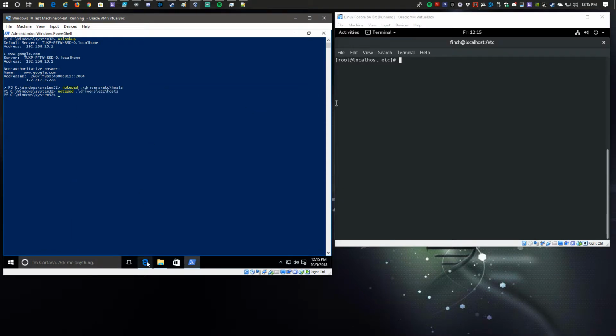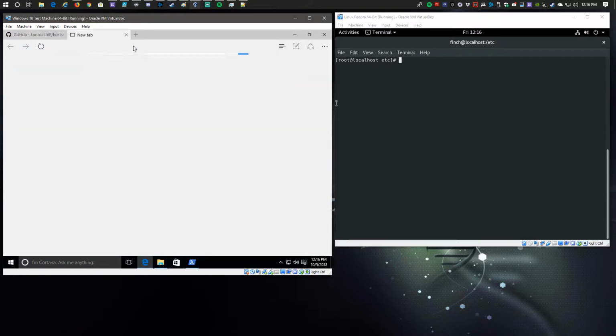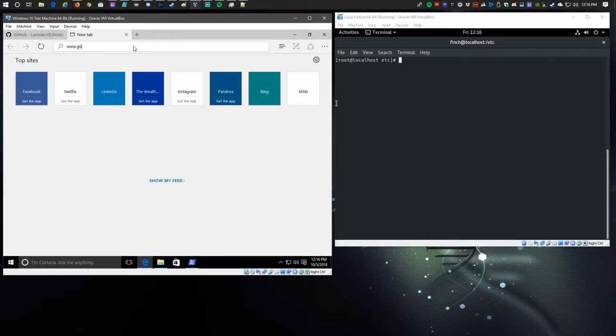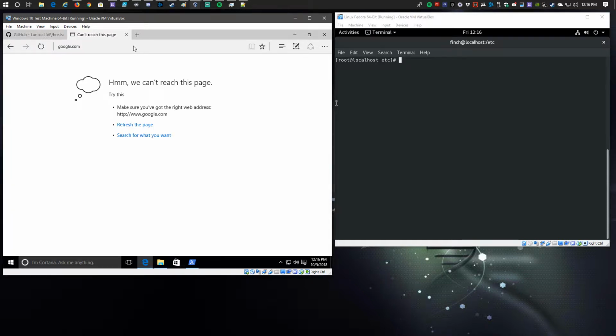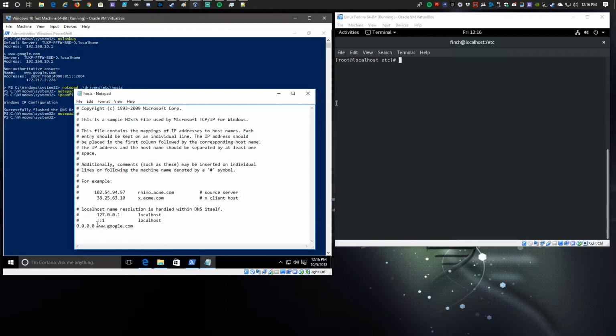Sweet. Now I'm going to run ipconfig /flushdns to make sure nothing's cached. And now I'm going to try to go to google.com. Can't get there. My computer does not know how to get there. It thinks that google.com actually exists at 0.0.0.0, which is nowhere, right?